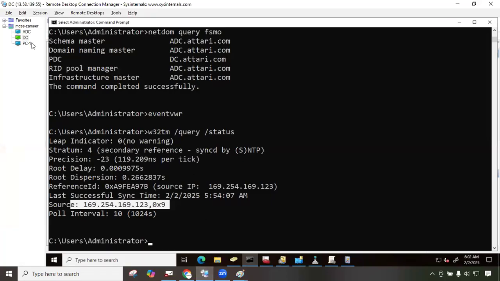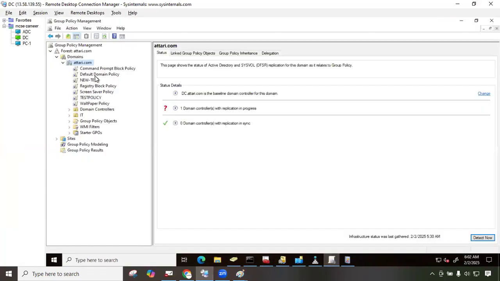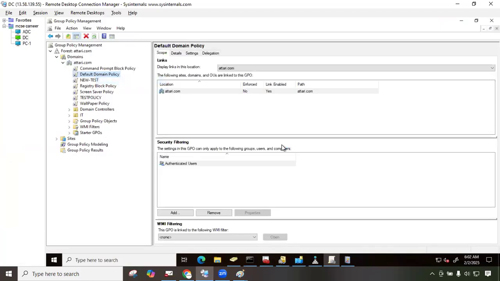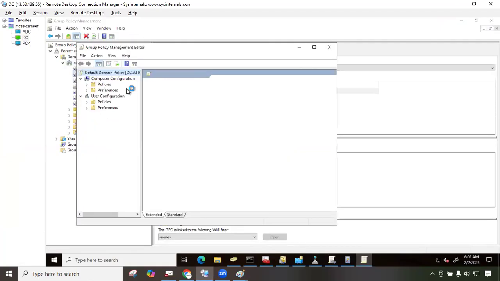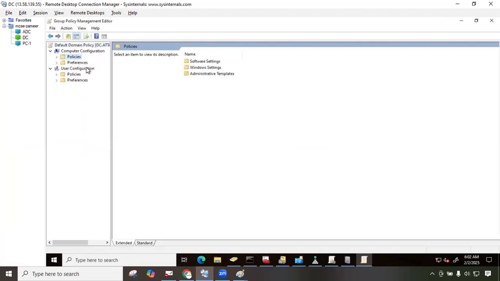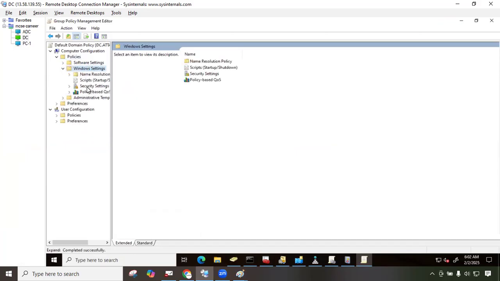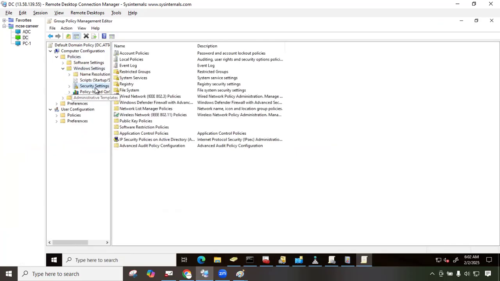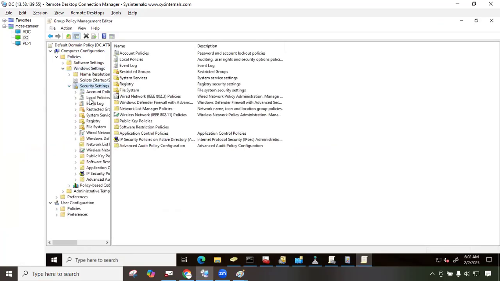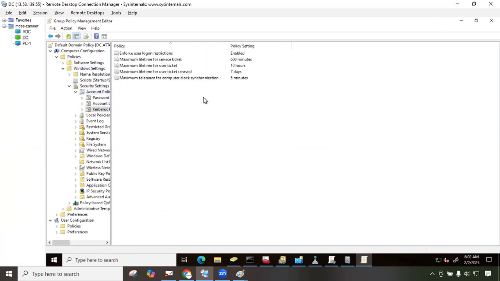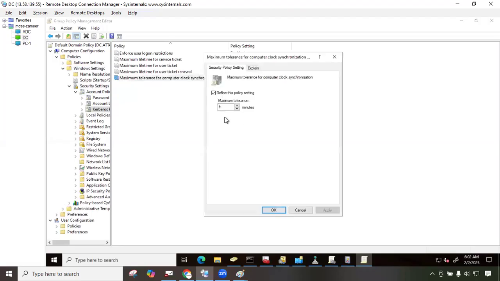See here, if I go to the DC and open up the group policy, and take you to the Default Domain Policy, then Computer Configuration, Windows Settings, Security Settings, Account Policies, Kerberos Policy. Here there is Maximum tolerance for computer clock synchronization. Here it is 5 minutes. It is the default. We don't change this. So here 5 minutes is mentioned.